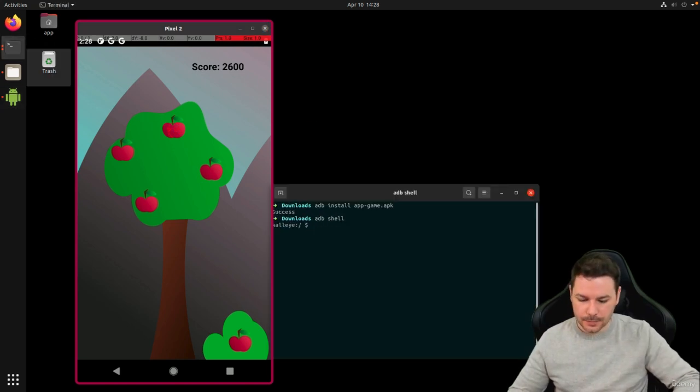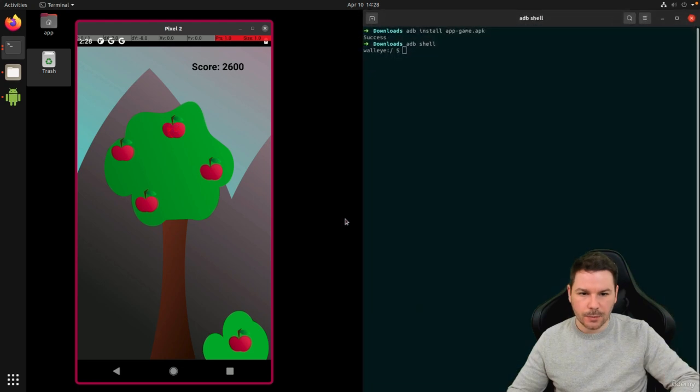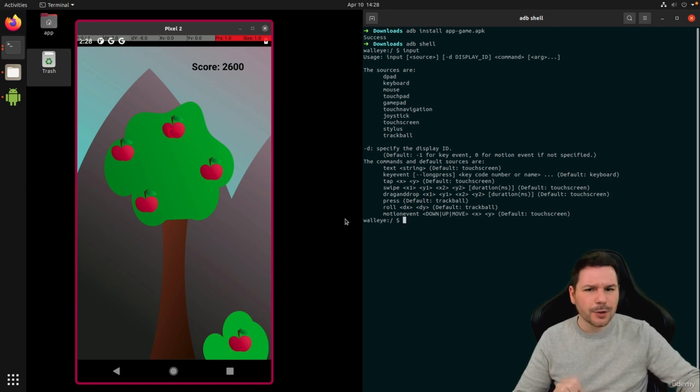ADB shell. Okay, I put this on the right side so that we can see it. The command we're using is input. This command looks a little bit complex, but I guess it isn't that complex. So we've got input. Then we've got the sources, and the sources are D-pad, keyboard, mouse, touchpad, gamepad, joystick, touchscreen, and so on. In our case right now, we want to send an event to the touchscreen. Therefore, we are using simply just the touchscreen.